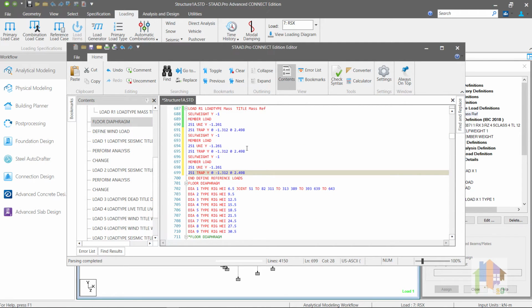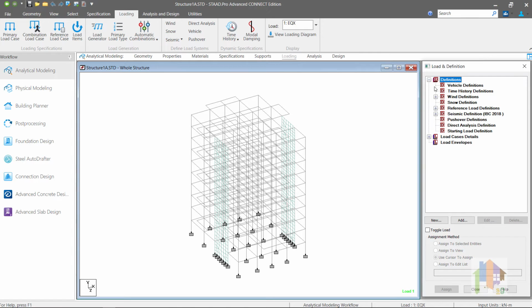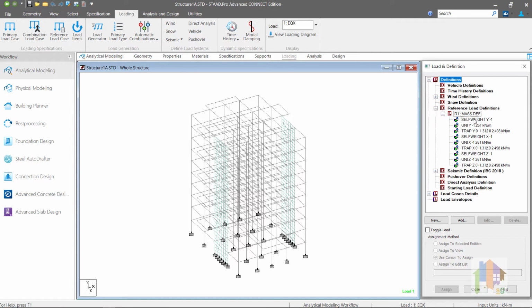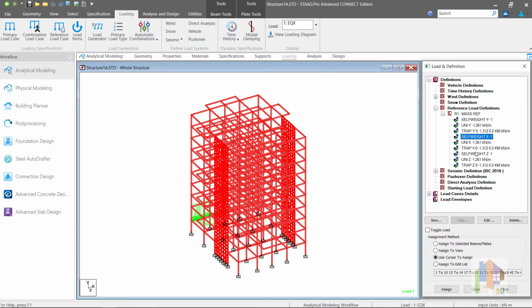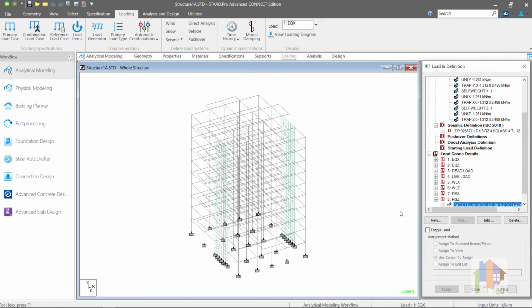If you perform dynamic analysis, repeat this another 2 times and this time change the direction from Y to X and Z so that my mass model is formed in all 3 directions. That's all. Nothing else is required. It is very easy, right? No need to define all those gravity loads again and again from the GUI or change the syntax from the editor. This mass reference load eliminates everything. Simply create a mass reference load and define the seismic weight directly under this mass reference load case, and perform your static or dynamic analysis just by defining the seismic parameters.